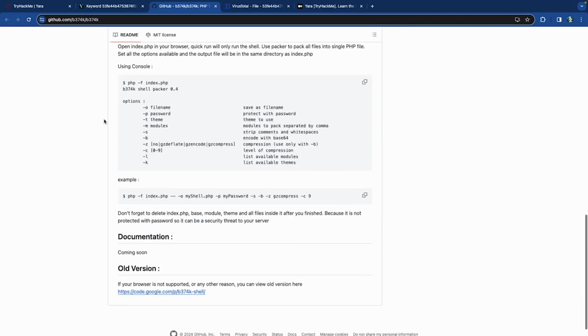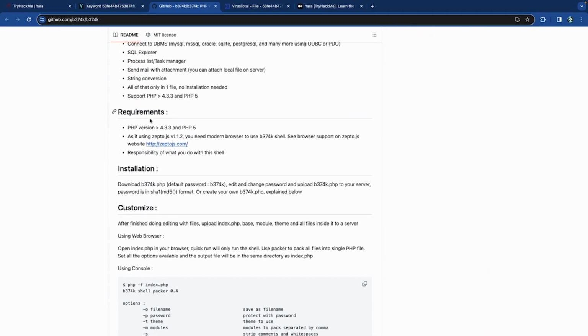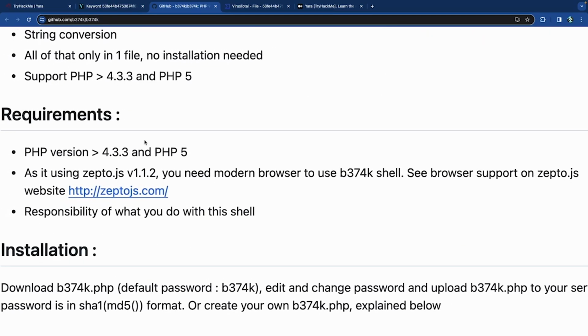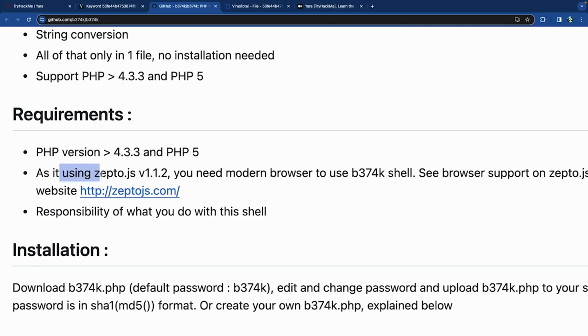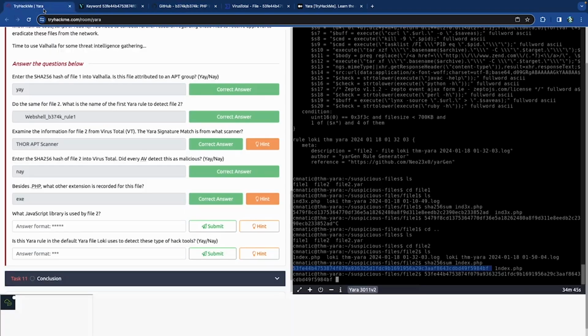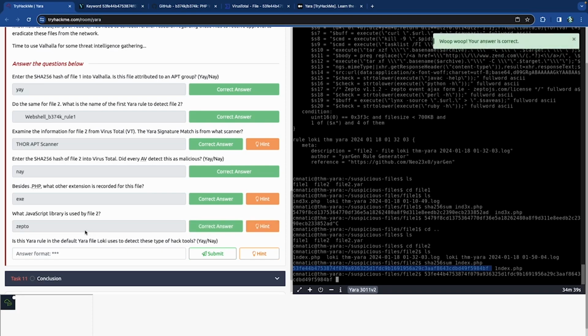And then from here, we can try to find the requirements for it, right? Under requirements, it says that you need PHP version, yada yada, and then it is using the Zepto.js library version 1.1.2. So we're gonna do Zepto as our answer, and that is indeed the answer. And so, is this Yara rule in the default Yara file Loki uses to detect these types of hack tools?